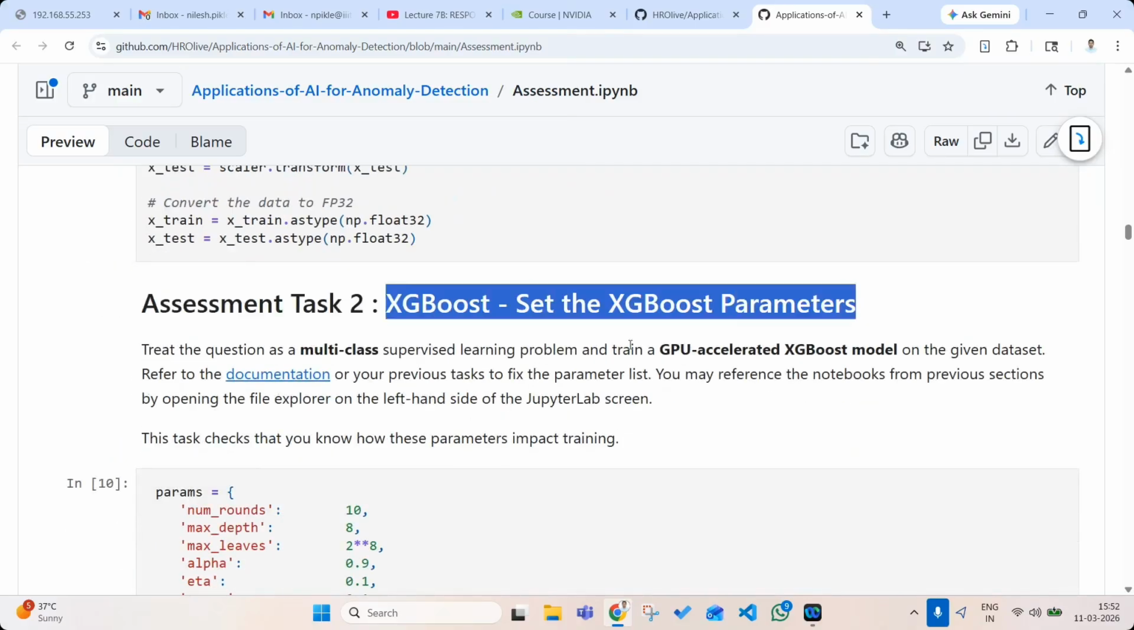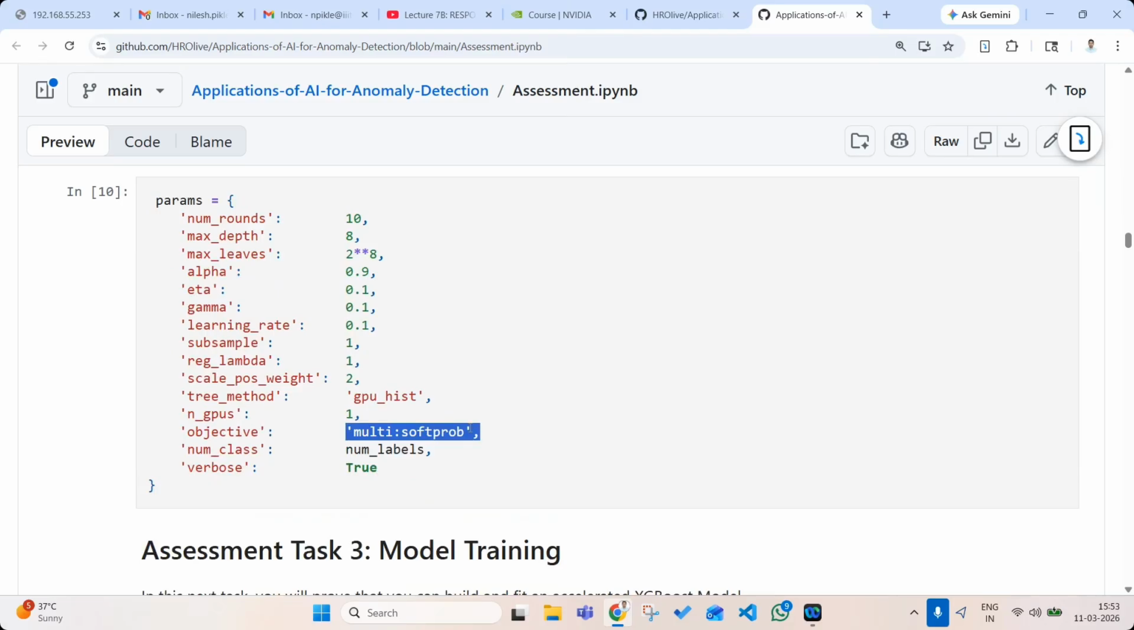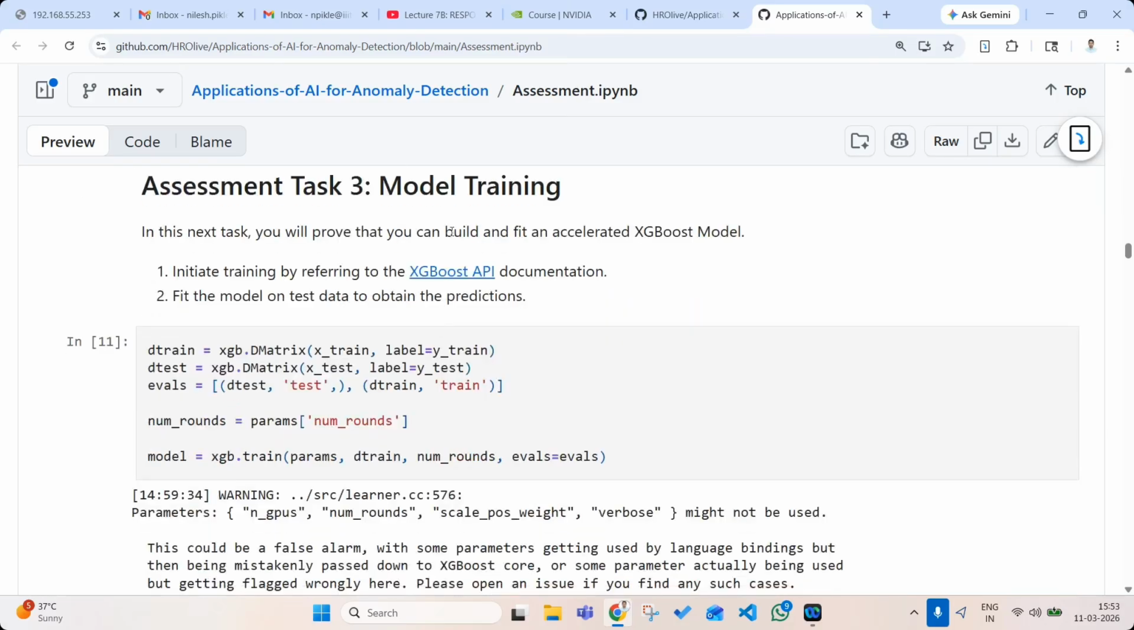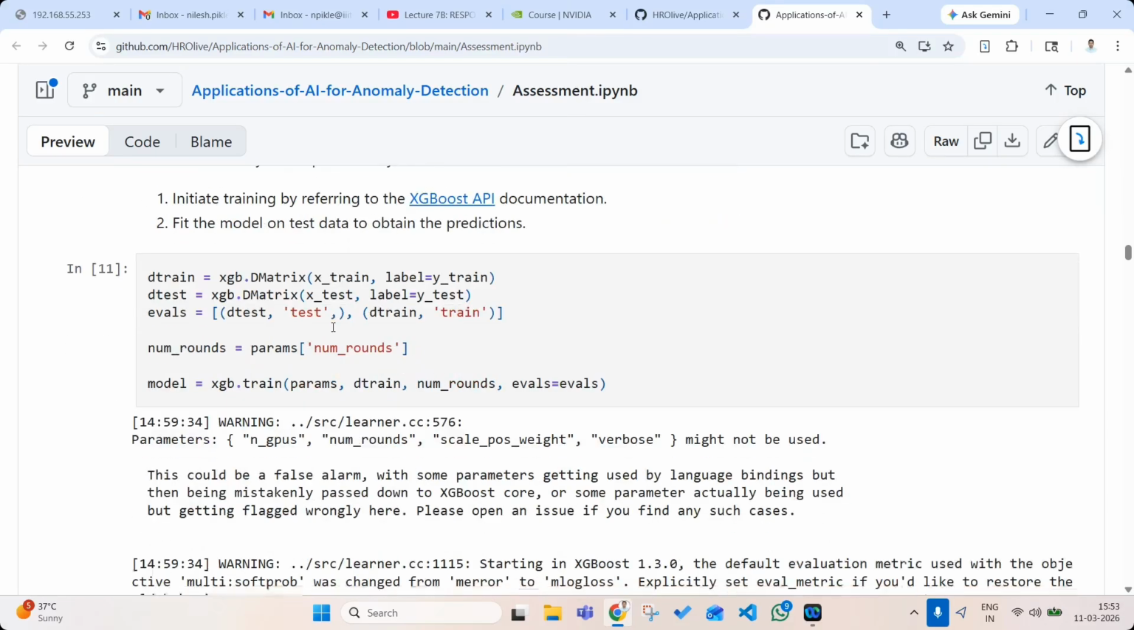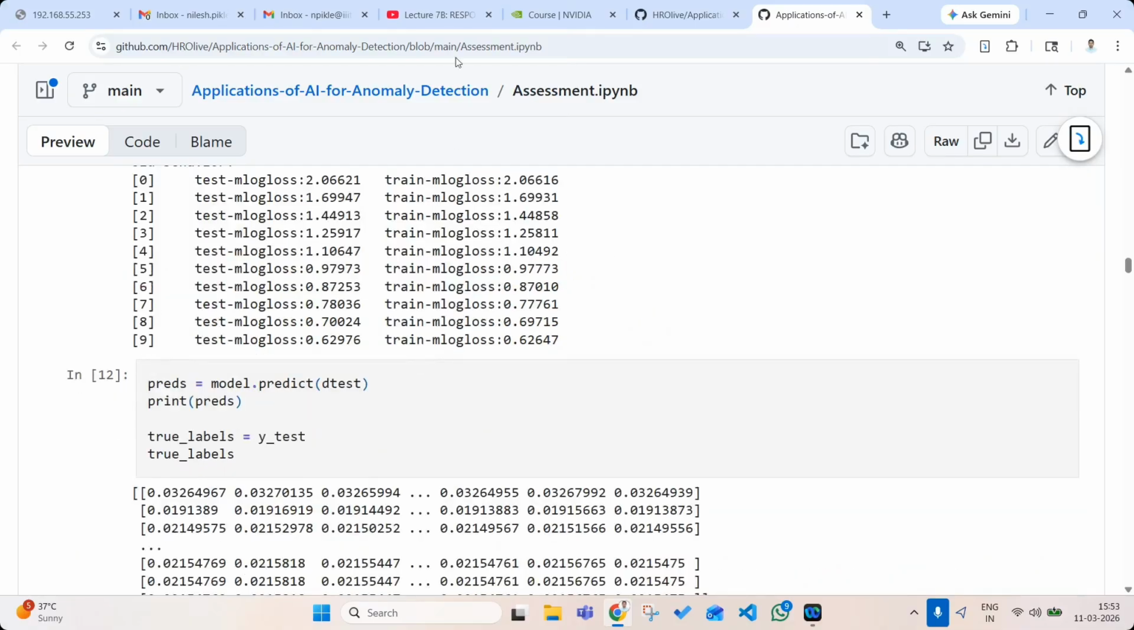They're asking you to set the XGBoost parameters, and some fix me will be there here. The same parameters that we used in the first chapter of this course will be mentioned. Then here you have to mention GPU hist. It is going to be multi-class classification, so multi-soft probability you have to mention, right? Then for model training, they might have asked you to mention these labels here. Okay, and likewise only the fix me part you have to take care of, right?